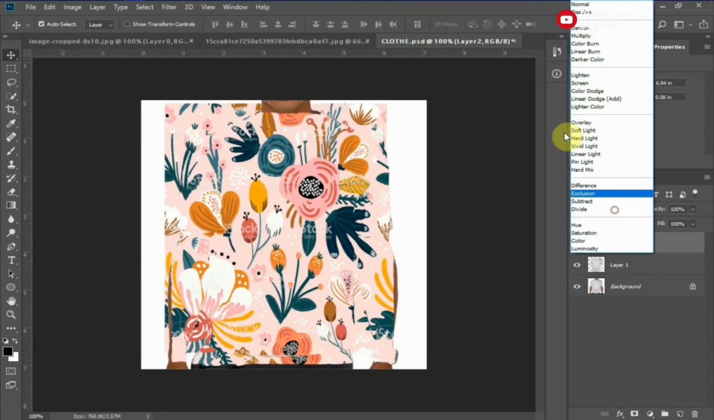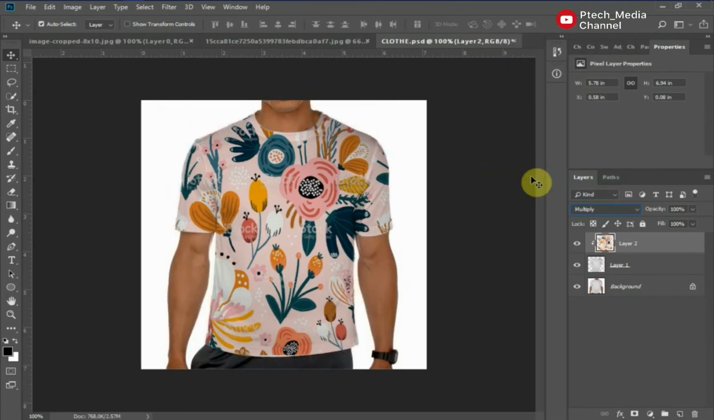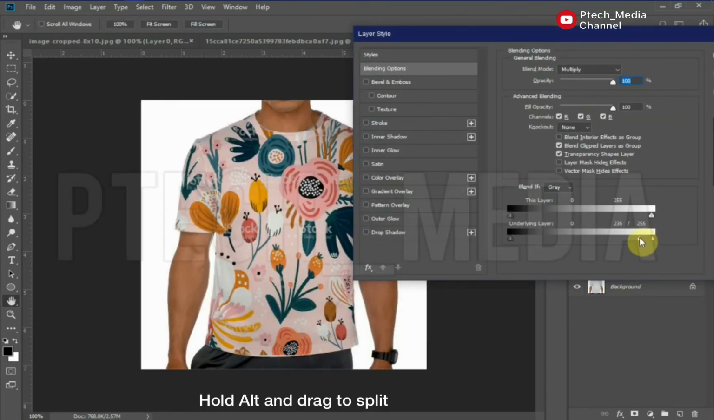Now change the blend mode of the texture or pattern to multiply and clip the layer to the selected clothes layer. In case it requires adjustment, open the blend option and adjust. To split this, hold Alt key.